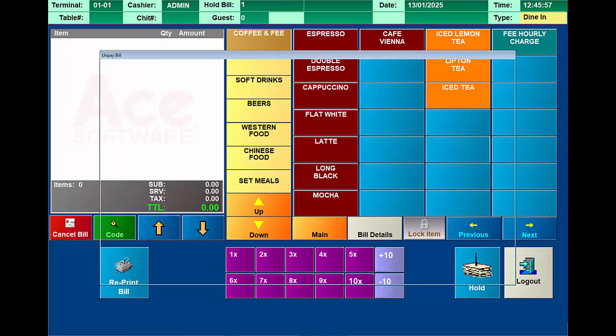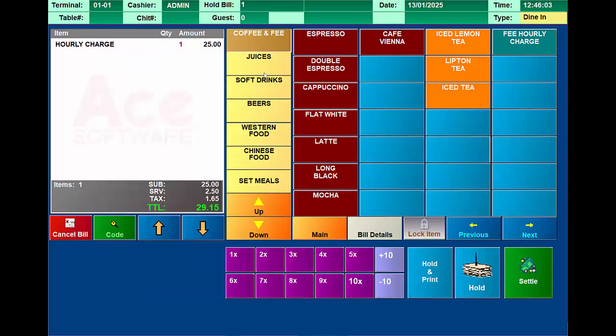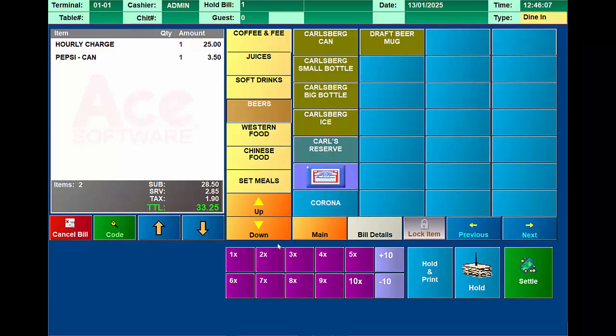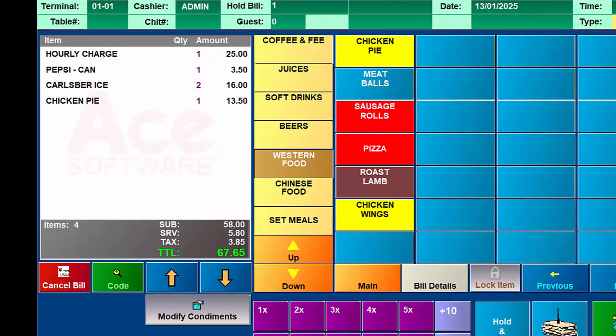So then you can just click on, they have to bring back the paper, you know who they are. Let's say this is the first person. You select this bill, and then maybe you add in a soft drink. So what do you want, Pepsi, or maybe they want beer? Okay, 2 beers, for example, 2 Carlsberg Ice. Okay, if they say they want to eat some food, maybe you have food. Okay, what do you want? You want chicken pie, and then you hold and print the bill again.